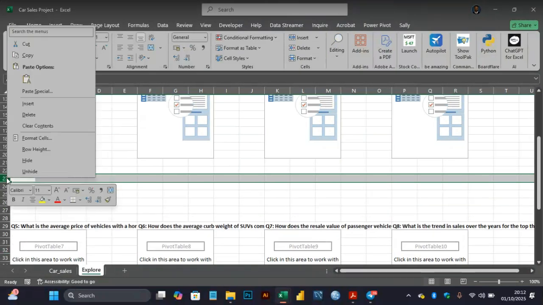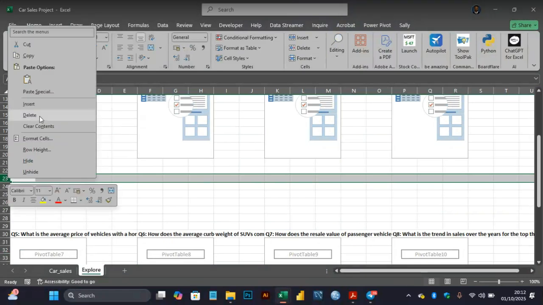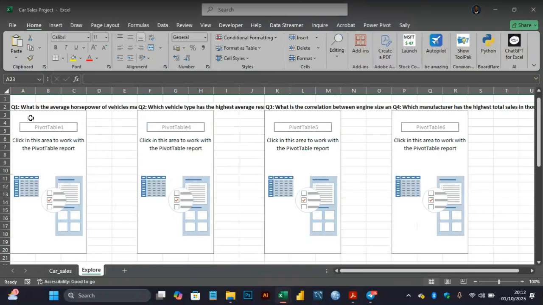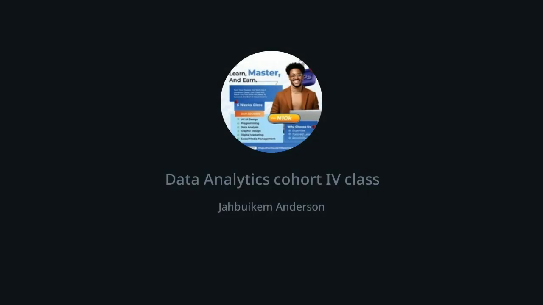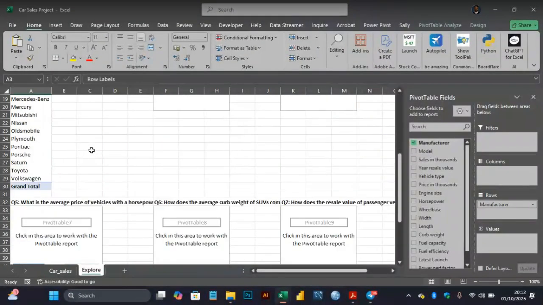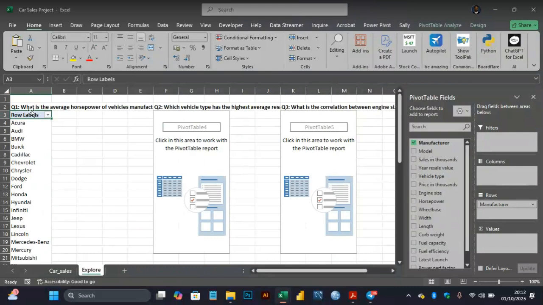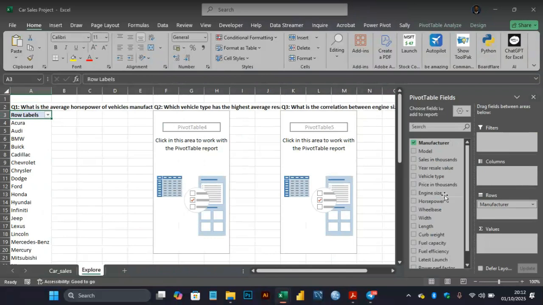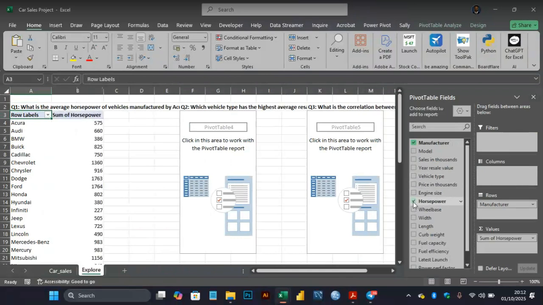How many manufacturers do we have that is prompting us to make space? Okay, let's see if this space is enough. Okay, fine. So this space is enough now. Oh, wow. We have wonderful manufacturers, no doubt. So we are looking for average horsepower of vehicles manufactured by Acura. So let's come over here and look for horsepower. So this is the sum of horsepower of vehicles by manufacturers. So let's come to Acura and let's look for models.